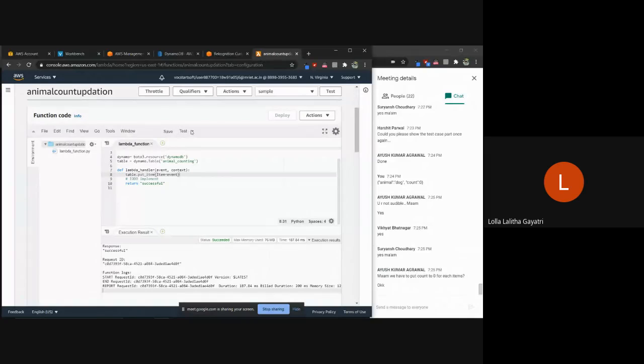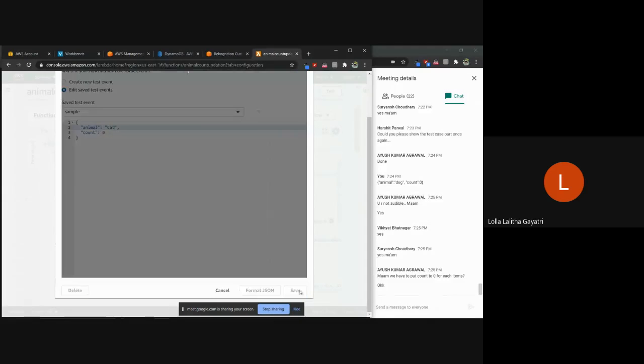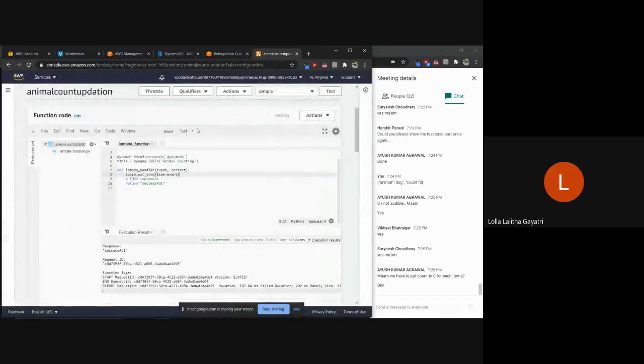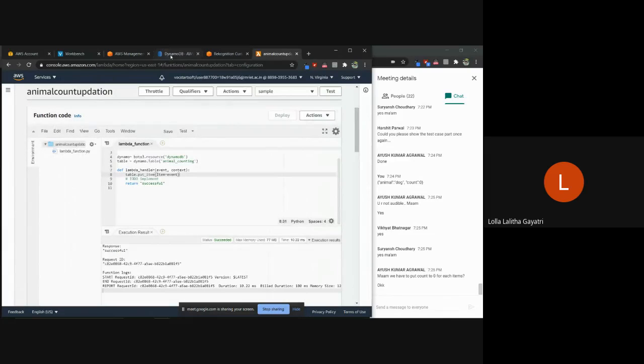Okay, so it is successful. Let me just configure the other test case also. I'll add both and show you the output. Okay, so I change the animal name to be cat now. And now I test. Okay, so both got added.